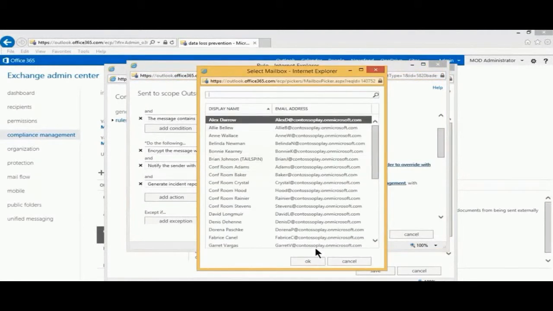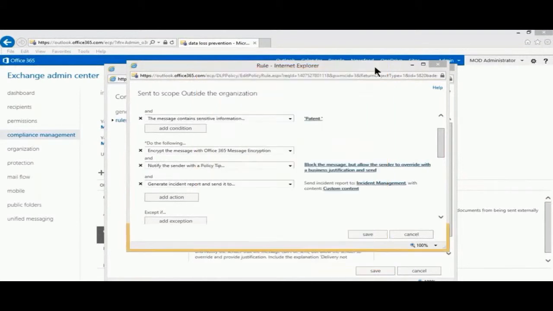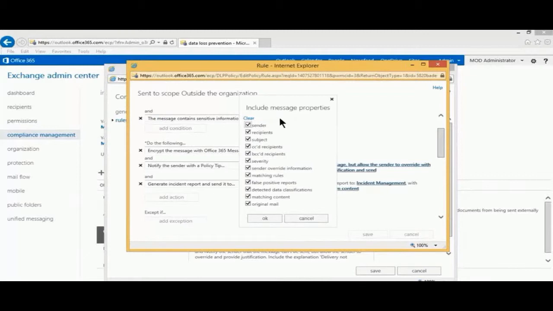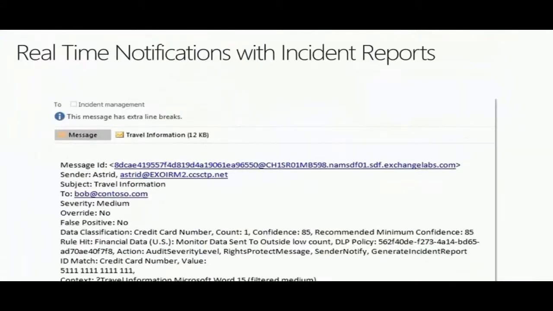So here's where the reports can go. You can go in here and add users, take users away, and then you can customize what each one of these users will see. And really it's a checkbox, as you can see, of what information you can get. Whether you get a false positive report, whether it's matching rules, where it's being sent to, you can even get the original email or the matching content for that.